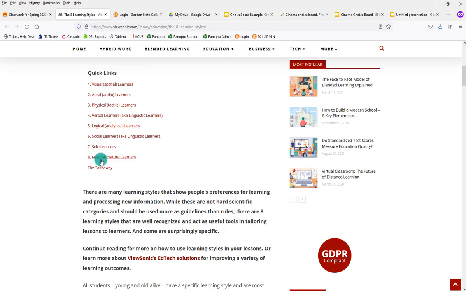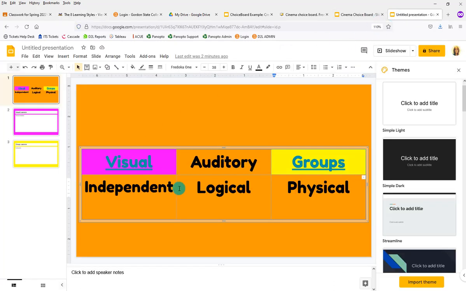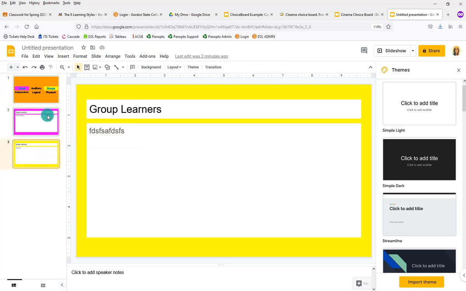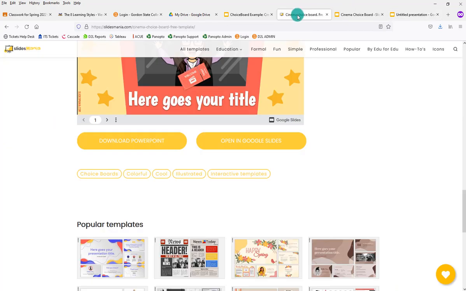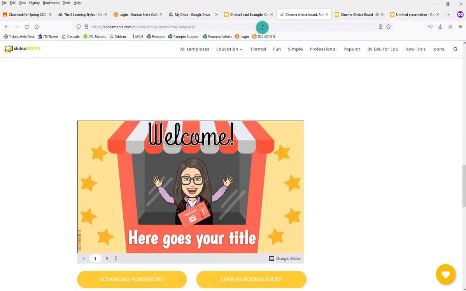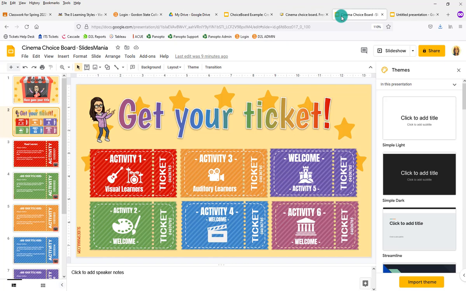You can just pick the 6 that you want to do, and then you would use those as your headers, and then you would create your activities from there. And you're welcome to create your own, or you're welcome to use one at Slide Mania or another one that already has a choice board template built. If you just Google choice board templates, I'm sure there are plenty out there for you.